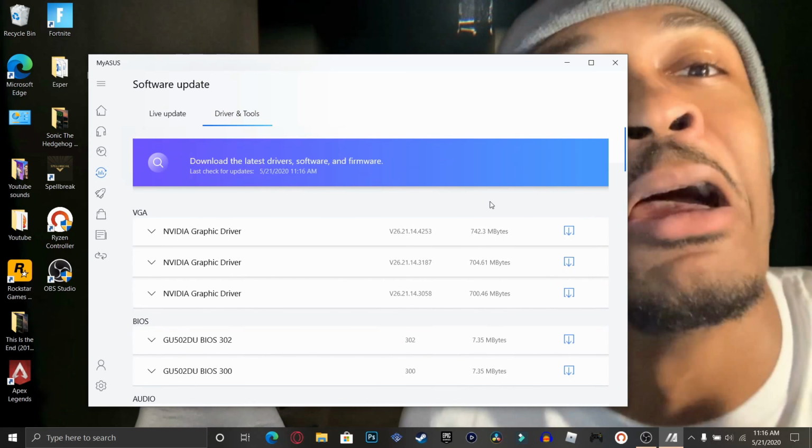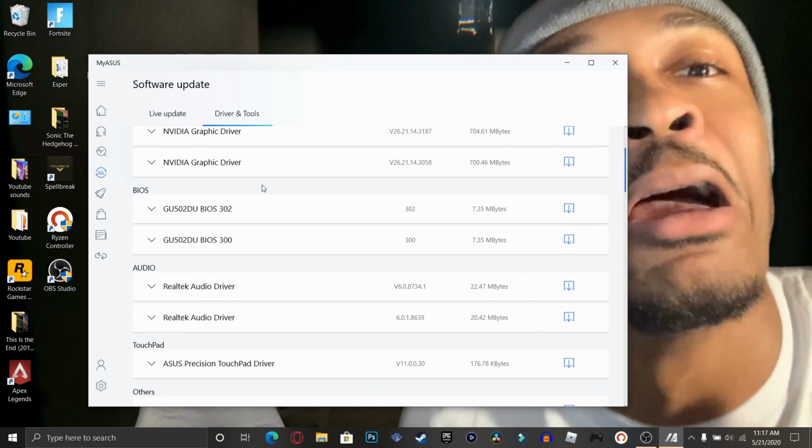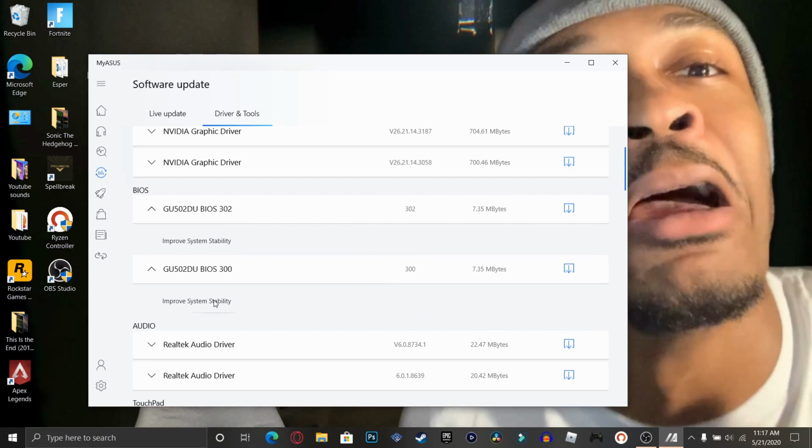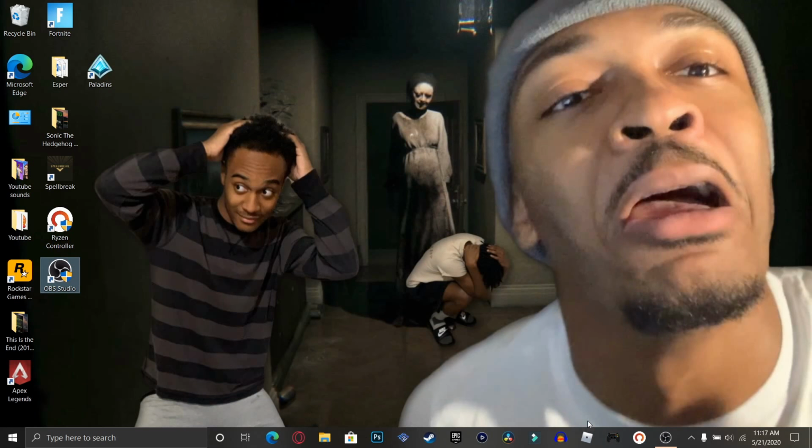Go to the driver and tools. You guys already know how to update your drivers, but we're going to scroll down and we're going to see our BIOS right here. As you can see, just click right there, 302, and you download that. You can also go for 300. It also improves stability. I've heard some people say 300 is better, some people say 302 is better. I chose 302. I might try out 300 soon. But for me right now, 302 is the go-to, and it is the latest firmware out. So we exit that out.